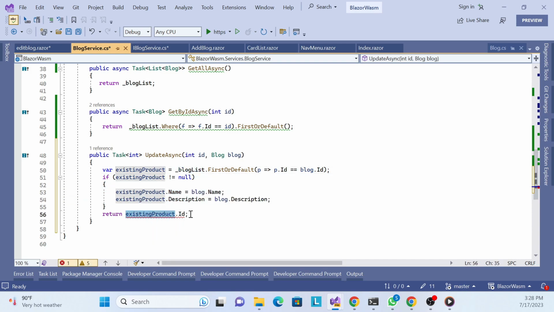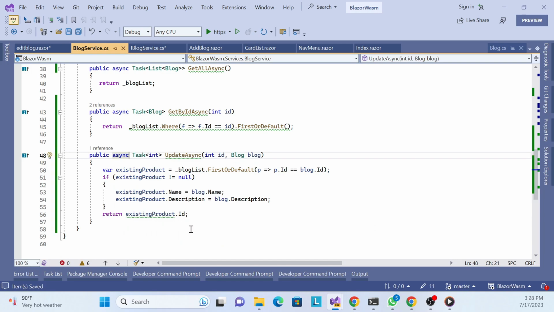And it should be returned, so it should be put as async. That's it, so that is done, and whatever the latest id is, we'll just pass it over here, whatever id we are trying to update. Based on this, if it is updated, good; if it is not updated, definitely we will not get this id. So this is done.